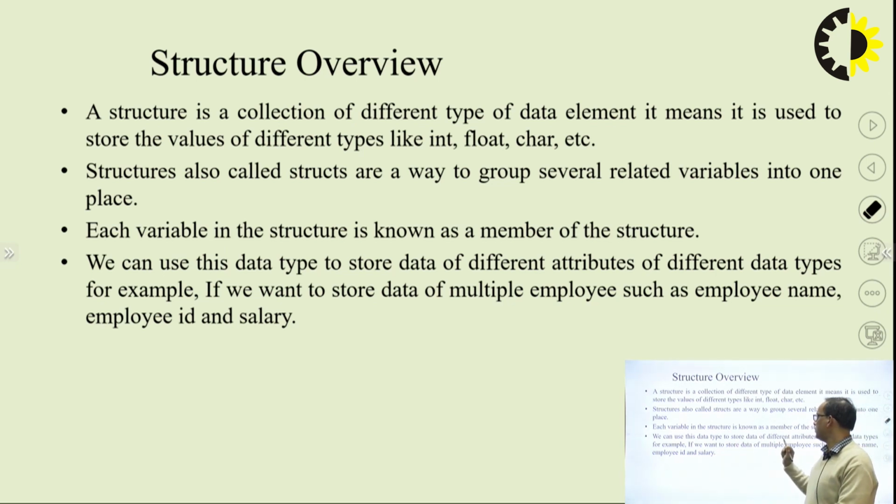And we can use this type to store different attributes of different data types. For example, if we want to store data of multiple employees such as employee name, employee ID, and salary. It means suppose employee is an entity or an object, and each object has certain kinds of attributes and properties. For example, there is an entity employee, and employee ID, employee name, and salary are the attributes of the employee entity. But there are different types of each attribute. For example, employee name is a string, or a character array in C programming. Employee ID is an integer, and salary may be a float.